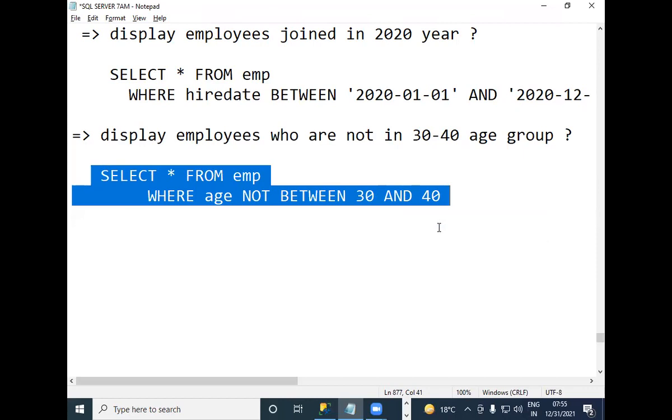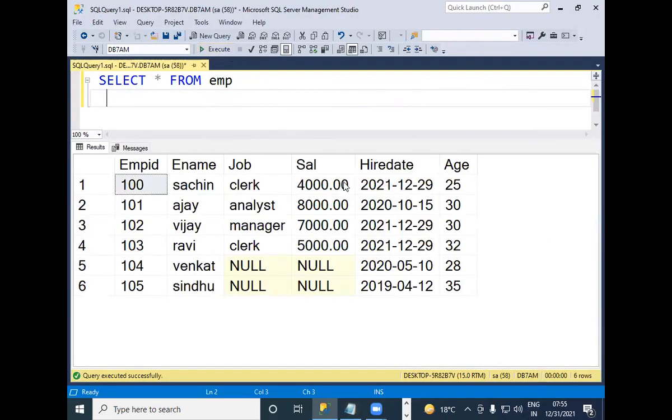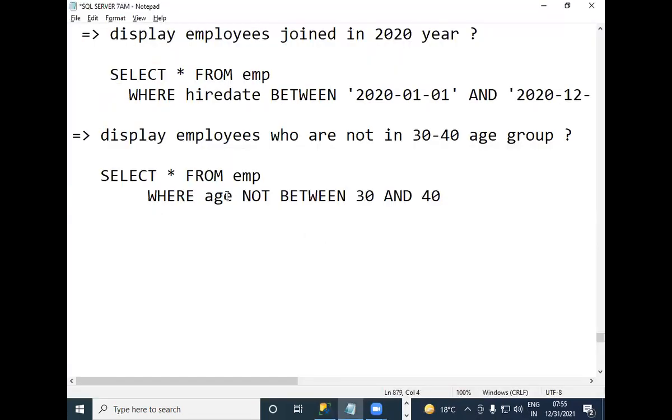Then this query will select all who are not between. So what is the age? 25. Is 25 between 30 to 40? No, not between. Selected or not? Yes. 30? No. 30? No. 32? No. 28? Yes. 35? No, because it's between. Okay, then. Run this query. There are two: 25, 28. Okay, then. So we can also make it negative by using not.